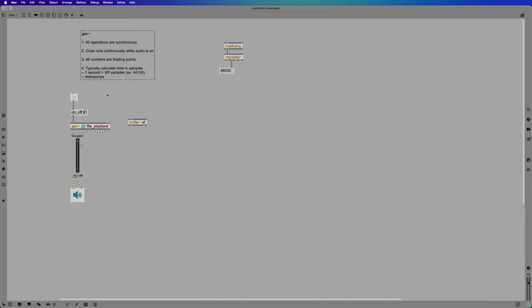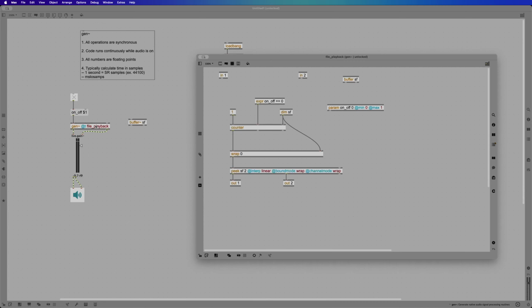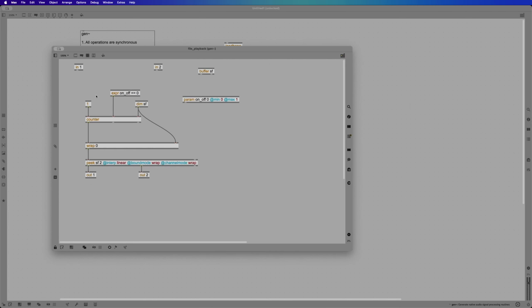Let's add a little bit more capabilities to this. First thing we can do is add speed. So right now it's just running at normal playback, normal pitch, normal speed. But what if we changed this value? Let's make a speed parameter.